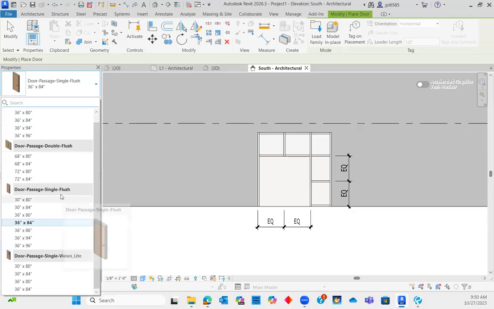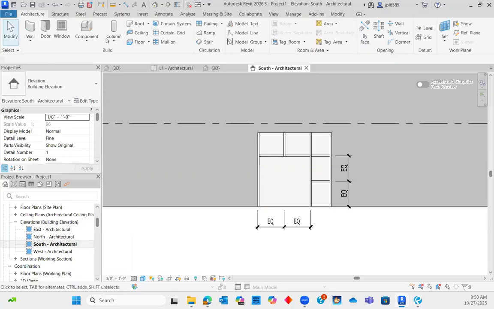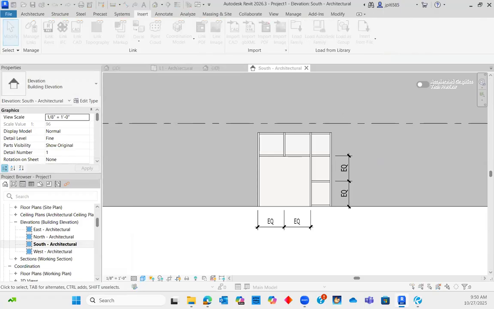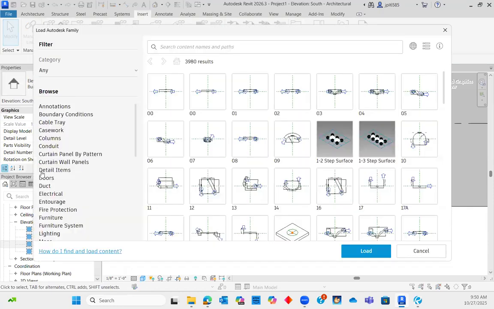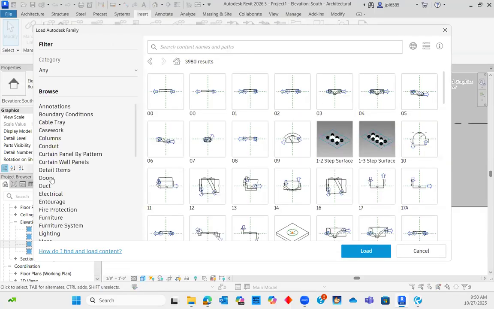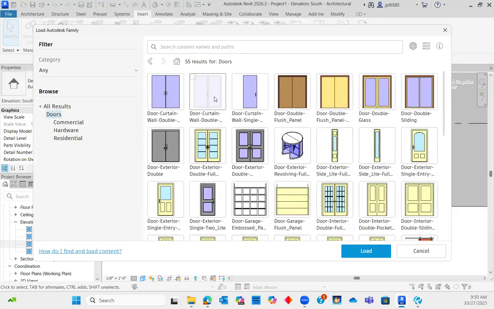And let's see if I have my glass door on me. I do not. That's perfectly fine. So I'm going to go to insert, load Autodesk family. This guy pops up. I'm going to go to door. Well, you have different curtain walls as well. You're going to go to doors, and it's a double curtain wall, double door. It has two windows.